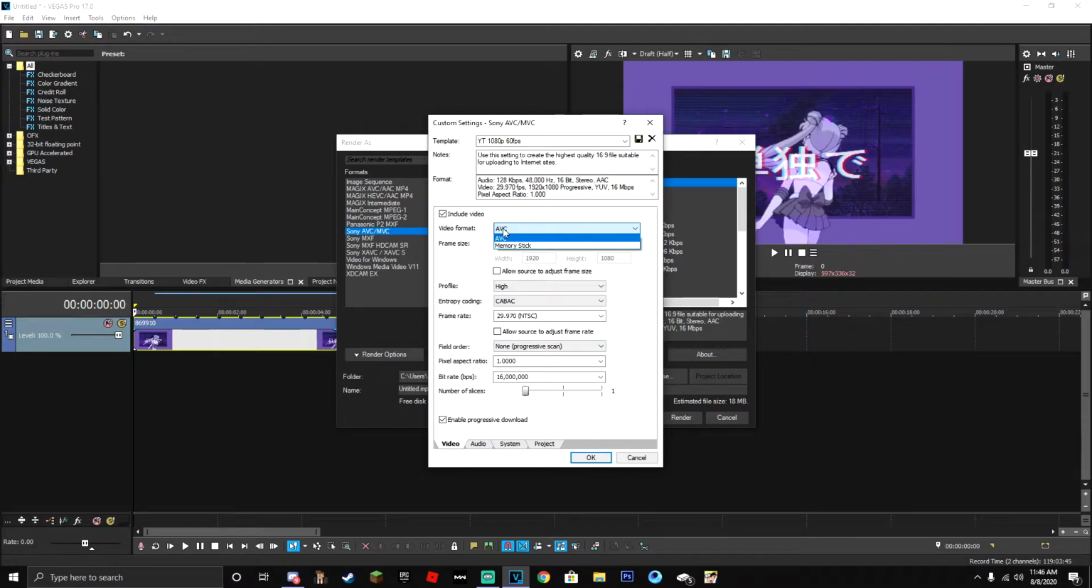So keep your video format as AVC. Don't change it to memory stick. Your frame size, keep it at full screen 1920 by 1080. Do not allow source to adjust frame size, because it will kind of mess up the video. Your profile, change it to high. Well, you can't change it, just put it at high. Keep your encoding type the same. And then your frame rate, you don't want a low frame rate while you're rendering your video, so you want to change this to 59.940 double NTSC, because this will get you to 60 frames. Now your field order, do not change this to any of these, keep it at none. Your pixel, you just keep it at 1.0.